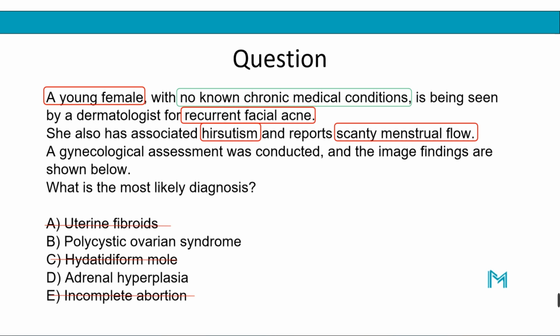So now let's see. We said that in the image, we saw an ovary, and then we saw multiple cysts within the ovary. Multiple cysts within the ovary in a patient who has hyperandrogenism is more suggestive of a classic condition, in this case polycystic ovarian syndrome, and then that rules out adrenal hyperplasia.